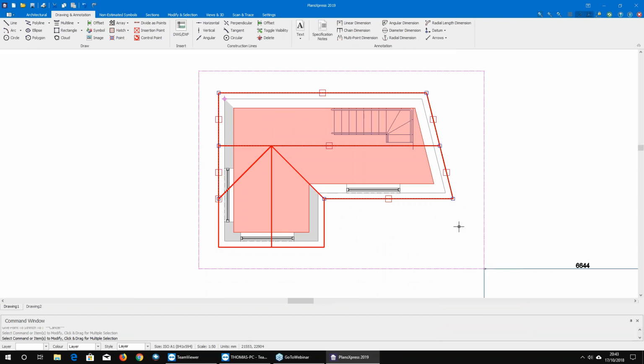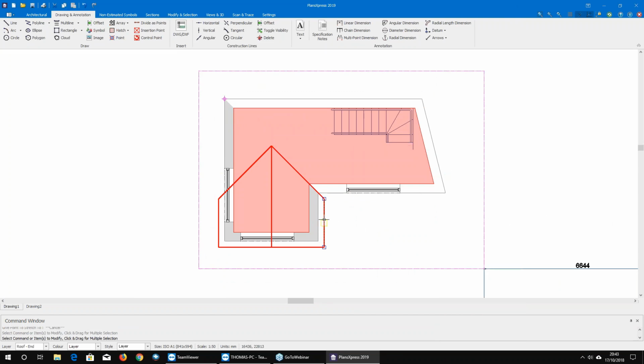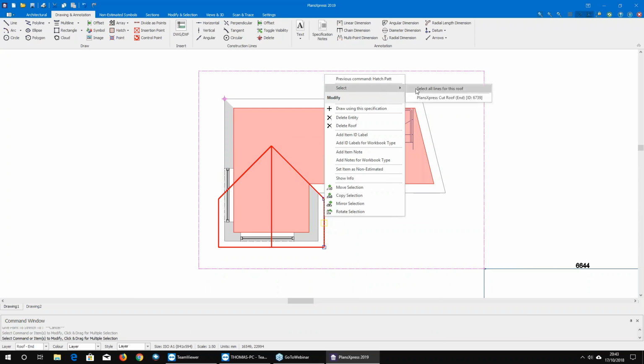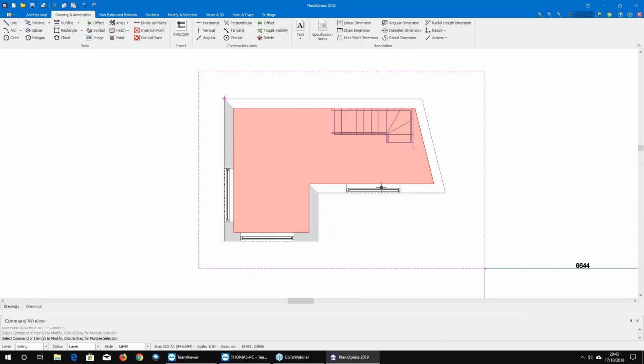Use a select all lines for this roof. Oh, it's brilliant, that one. Select all lines for this roof. Oh, no, that is quality of life. That is right there. Now, because I'm going to do your hip roof, I'm going to do it with an angle on it because why not?